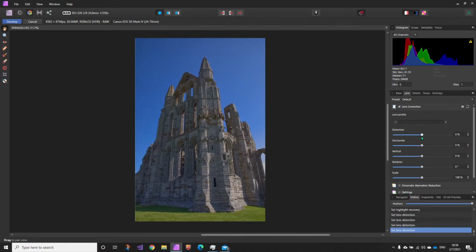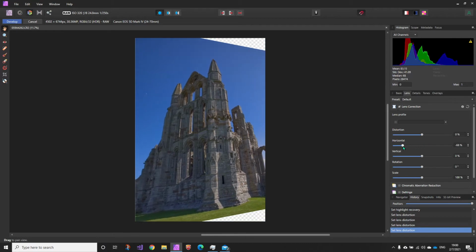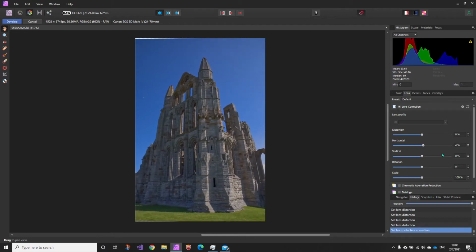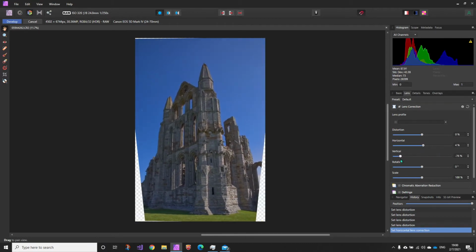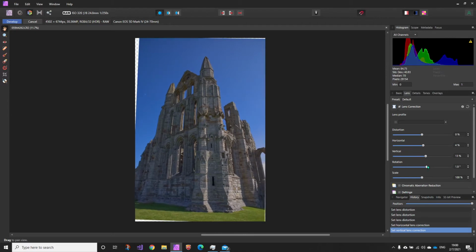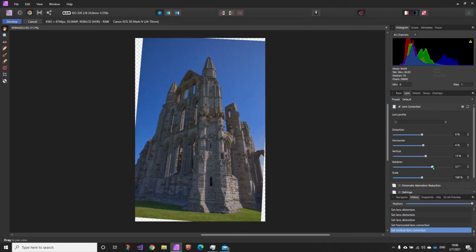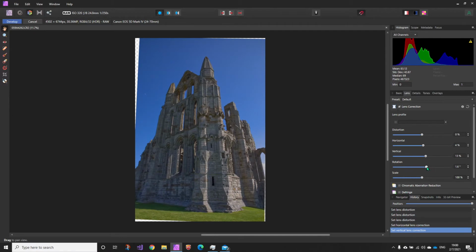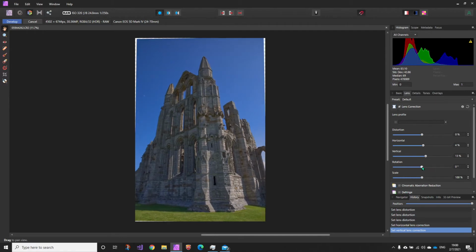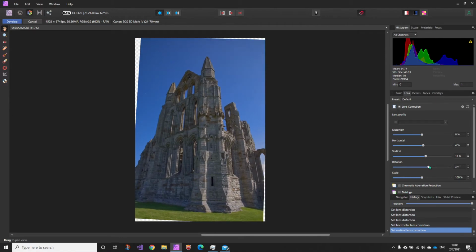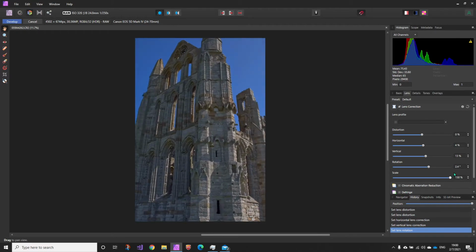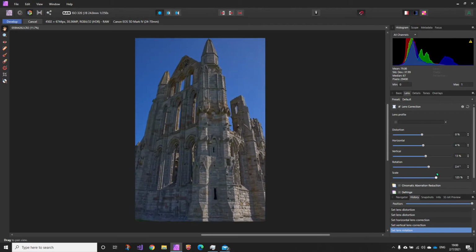correct. You can shift it horizontally, vertically. You can rotate, which can be useful for lining up the object, but there are better ways of doing it. And scale, you can zoom in or zoom out. I'll just reset that lot.